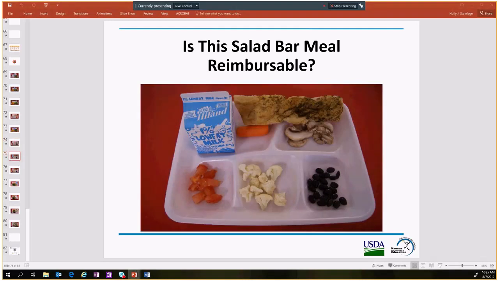All right, what about this tray? We have small portions of vegetables, and together these are likely a half cup total. So all of those vegetables are a half cup. And then we've got 2 ounce equivalents of grains from this breadstick, and then 8 fluid ounces of milk. So let's focus on our K through 8.